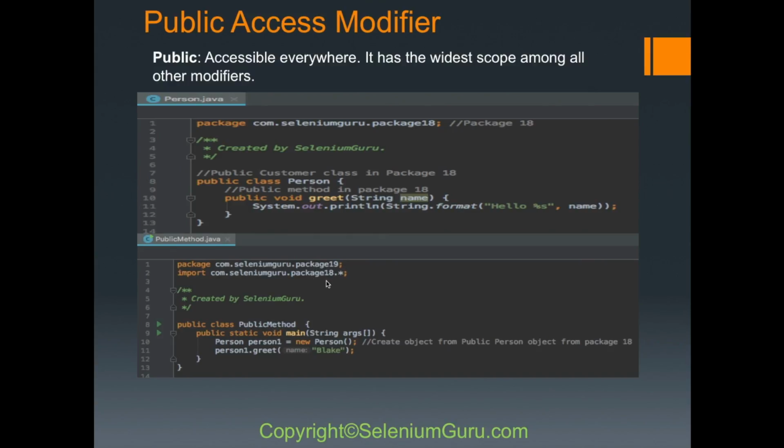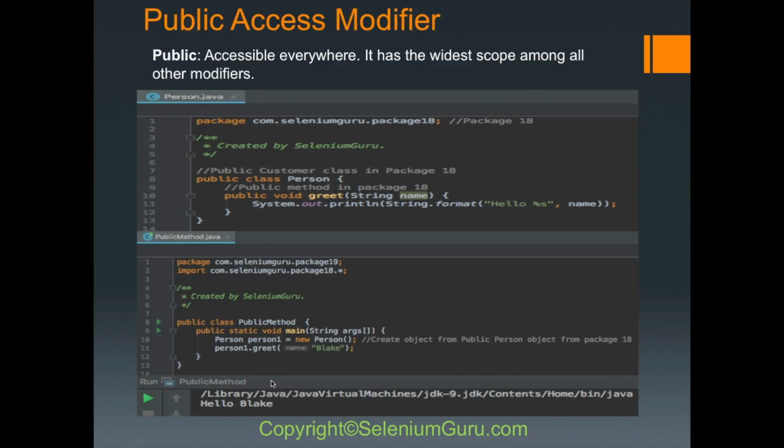And I have another package in here, package 19. I've got a public class Method, and I try to create an object from this class, and I was able to use it. When I do that, it's going to give Hello Blake.